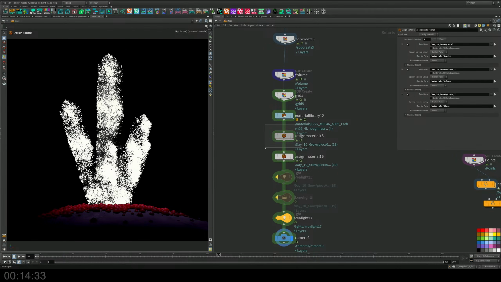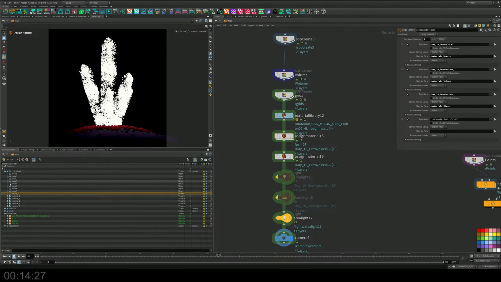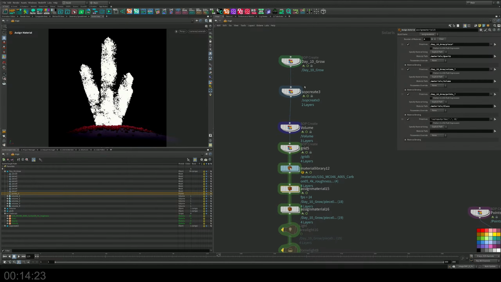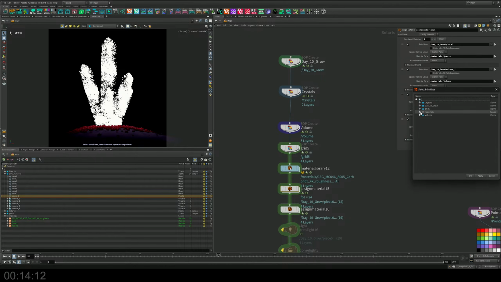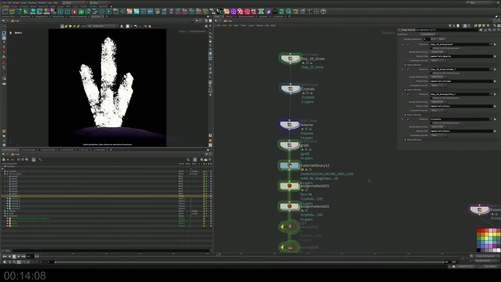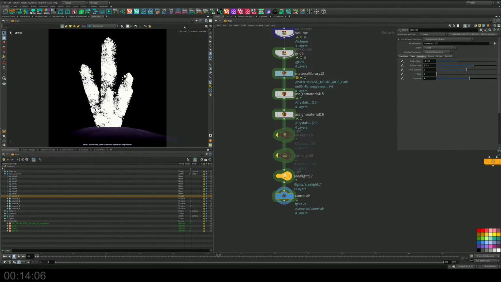So we go into assign materials, do a new slot, and then we got our sub create 3, which we could just call crystals. Bring in crystals in there, and then we'll do glass, and let's render this.